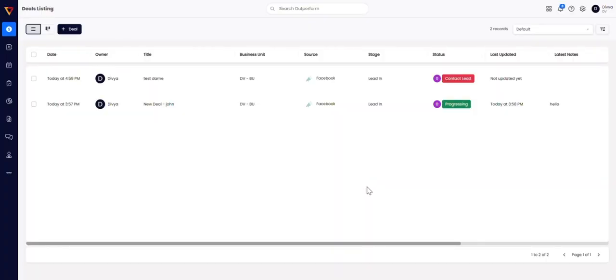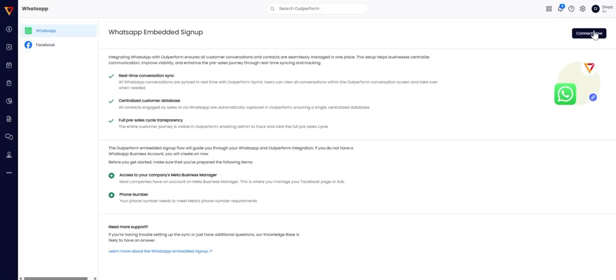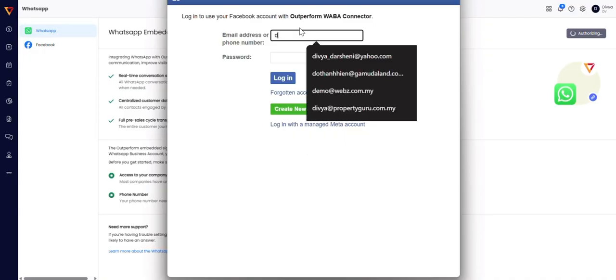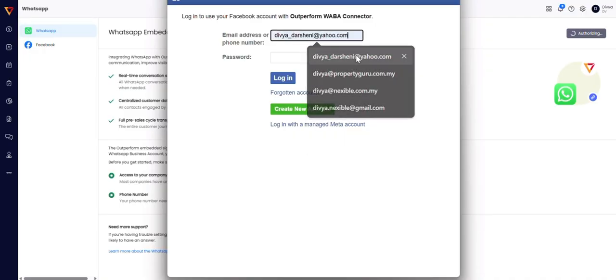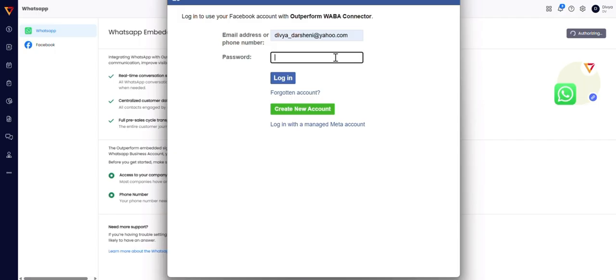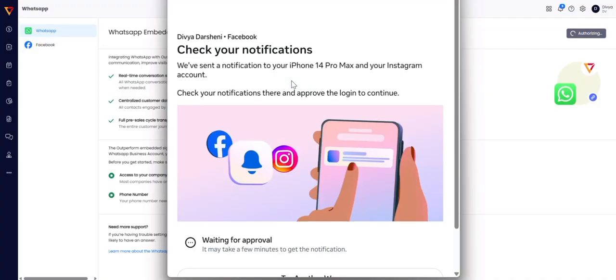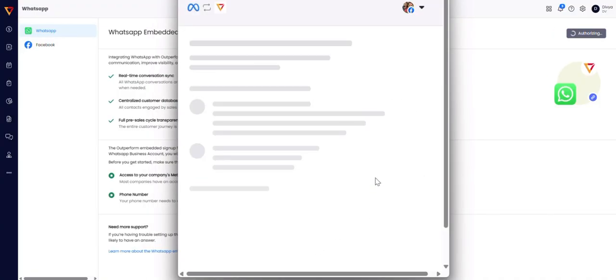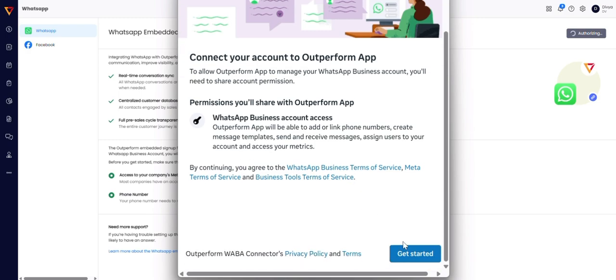We will show you how to connect Meta Embedded Sign Up with Outperform. Log into your Outperform account, click on the top right icon, click Connect Now, log into your Facebook business account, click Continue, click Get Started.